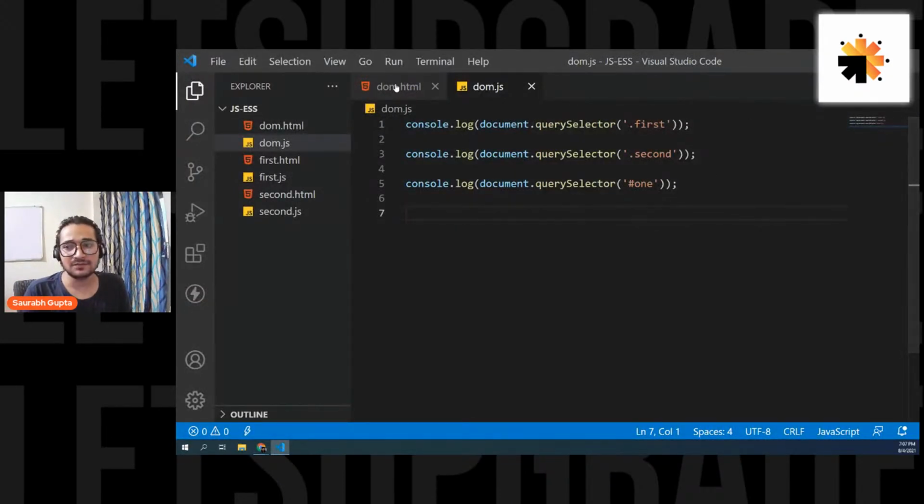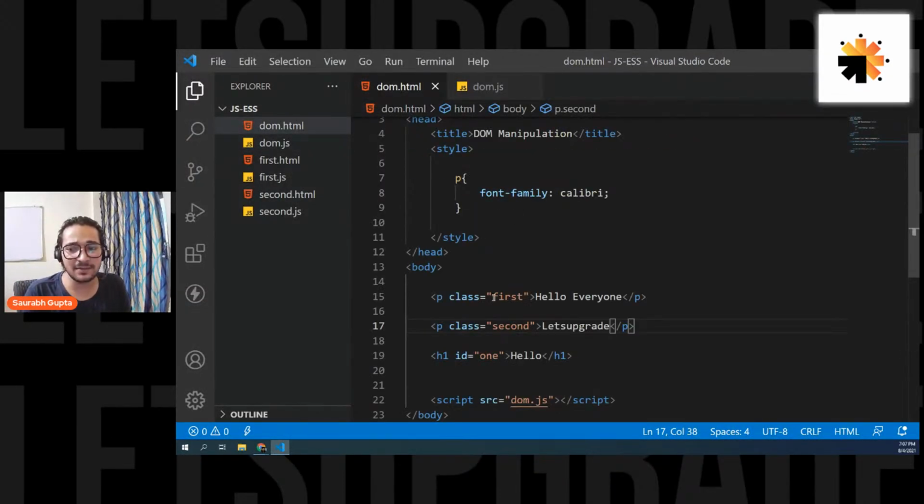When you're fetching an element using class, you have to mention dot. When you're fetching an element using ID, you have to mention hash. That's how the web understands and differentiates between a class and an ID. When you mention dot, it's a class. When you mention hash, it's an ID. So for classes, we mention dot. For IDs, we mention hash.